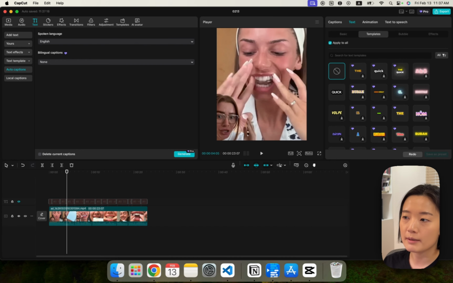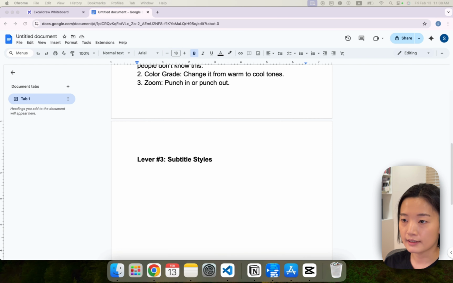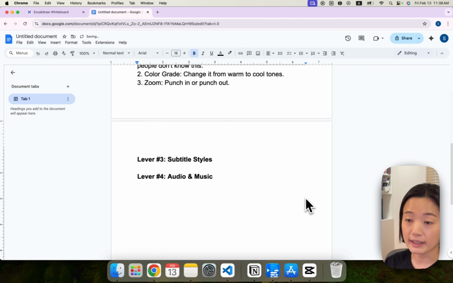Just changing the text vibe changes the retention. And data-wise, the word-by-word animation usually holds attention by 15% longer. But guess what? Some people trust no caption or basic caption more because it doesn't feel like an ad. You have to test both. So this was another version. And lever 4 is audio and music.